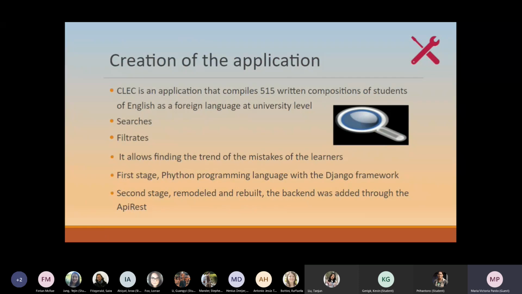Okay, now I will refer to the creation of the application CLEC. The CLEC is an application, as I mentioned before, that compiles 515 written compositions of students of English as a foreign language at university level. It searches for information in the tag data. It does the filtration of error labels. It allows finding the trend of errors of learners.